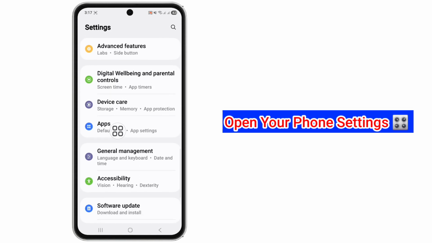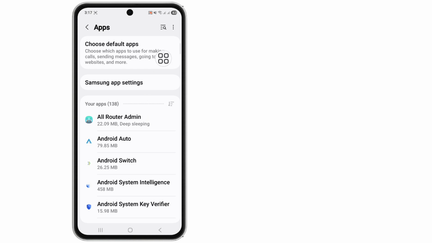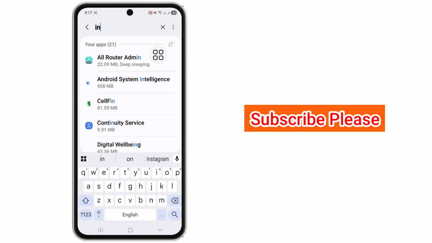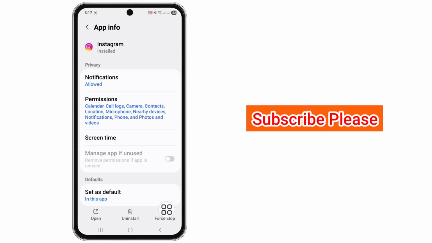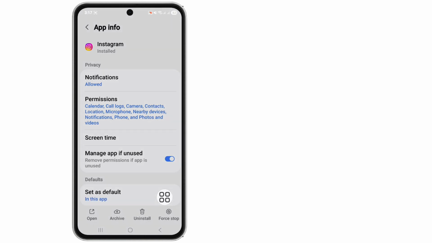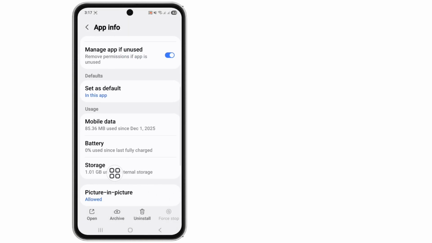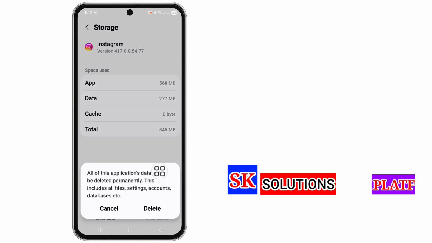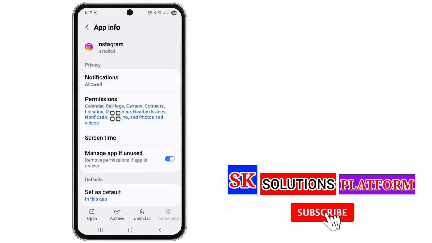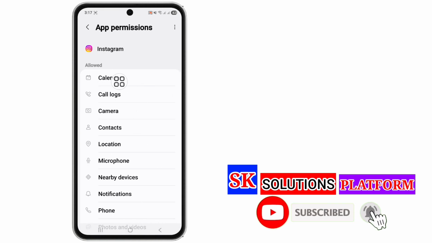Now tap on the apps option and search for Instagram and tap on the Instagram app. Force stop. Okay, scroll down. Now tap on the storage, clear cache, clear data, delete. Okay, go back and now tap on the permission option and allow all permissions.